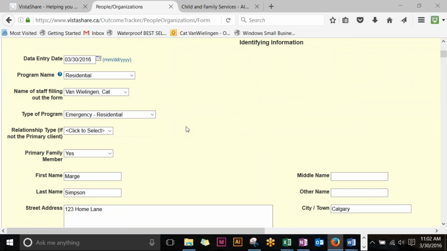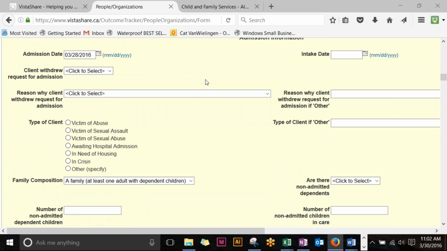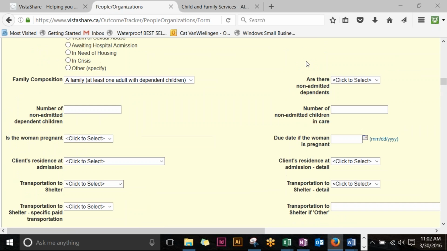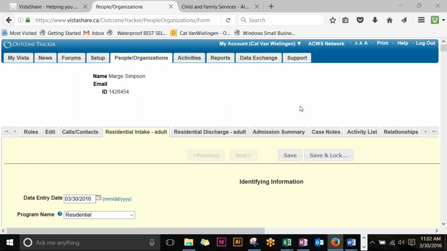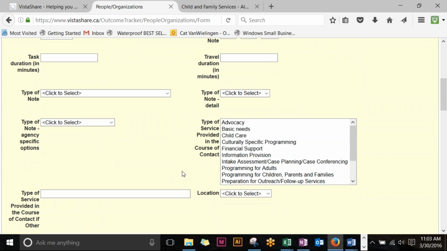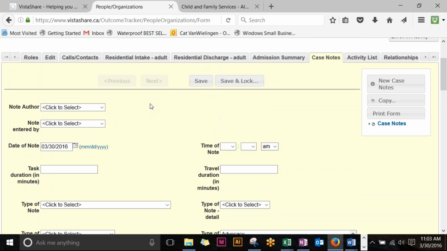So we have admitted Marge to shelter, and we've completed all of those required fields or questions that we need to inform our reporting on her services received. And now we will go on to the case notes. Case notes are where we document contacts. Everyone's familiar with case notes, I think, but contacts we have with people residing in shelter while they're there.